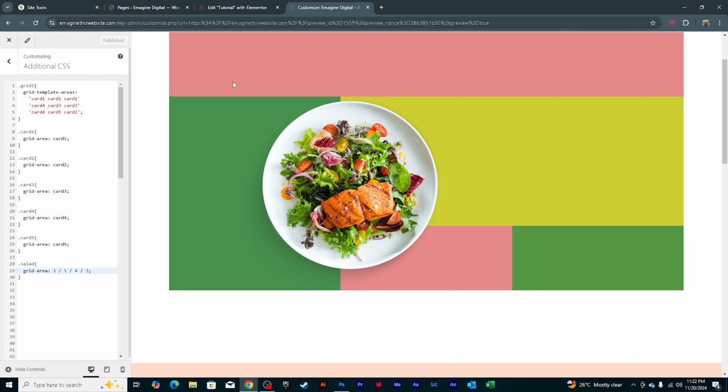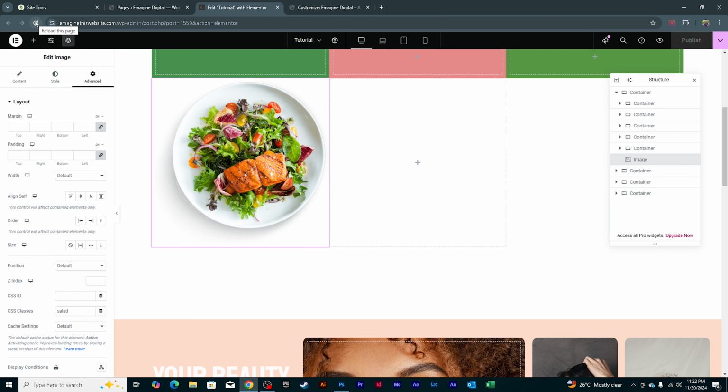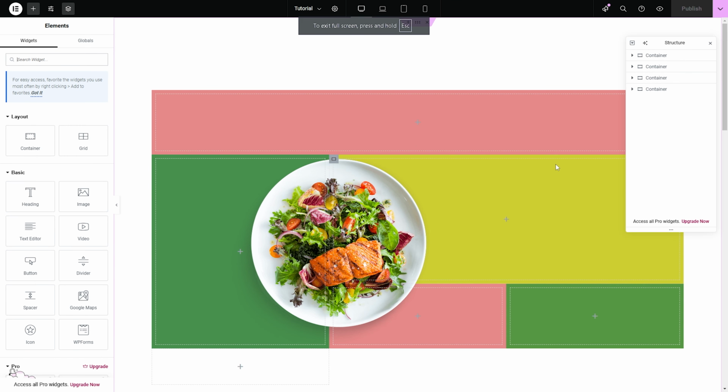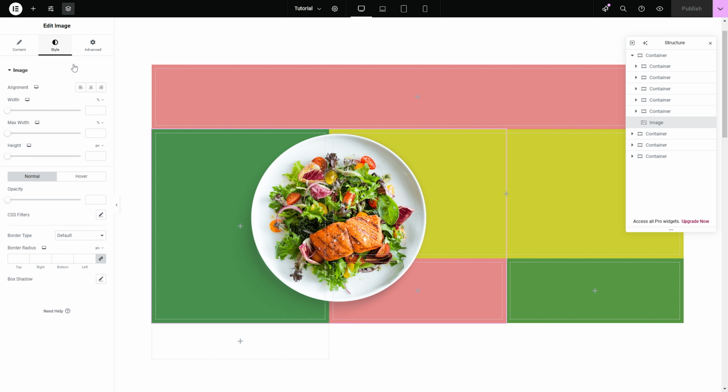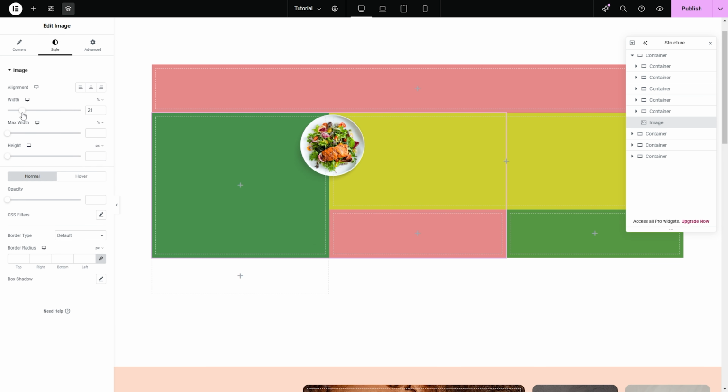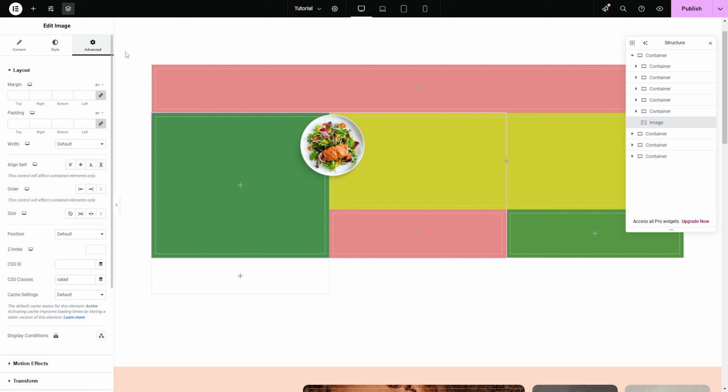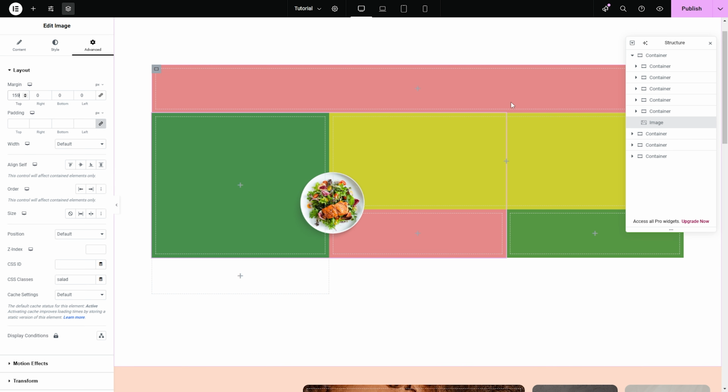Now we can publish so that the changes can come over into Elementor. Let's refresh. And now we're seeing our salad. So from here, it gets pretty easy. We can just click on the image, then we can resize it. And then we can just use our margins to move it to where we want it to be. So I'm just pushing it from the top right down to the section that I want it to be in. And there we go. That is how you position any element within your grid.